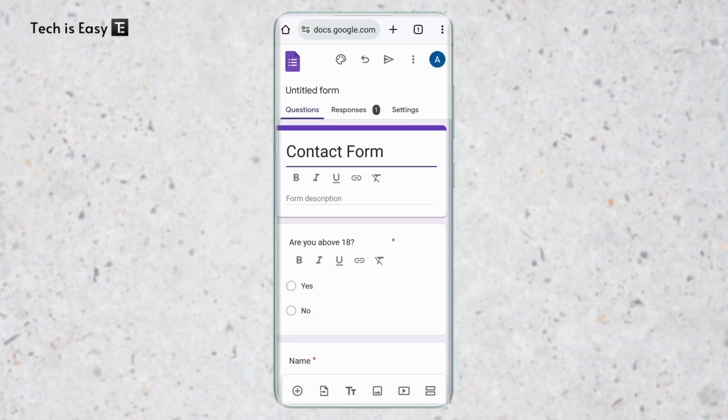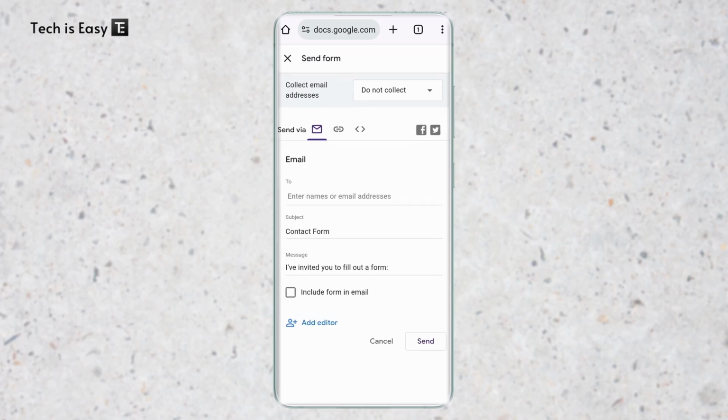So once this is done, and you like your form, then to share it, you have to click on this button, which is to share. And here, there are many methods to share it. First is via email. So you can just enter the email addresses of everyone who you want to share the form to. This is one method.